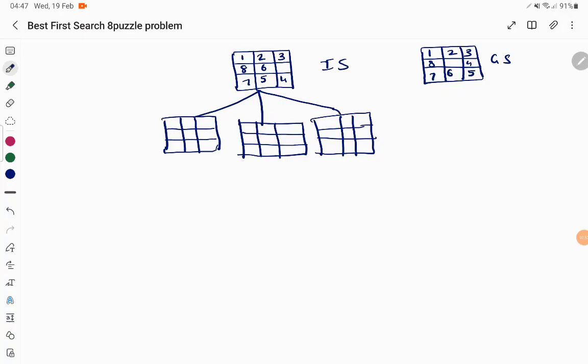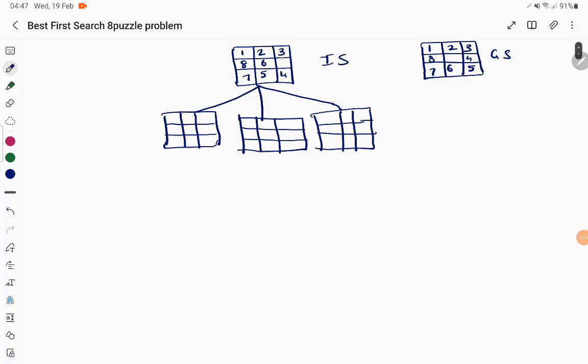We have the same 3 cross 3 grid. When I swap 3 and this empty tile, your pattern will look like this: 1, 2, 3 and the empty tile is swapped. The remaining numbers remain as they are. So this is one way of swapping, just swapping this 3 and this empty tile. Or I can swap it with 6.